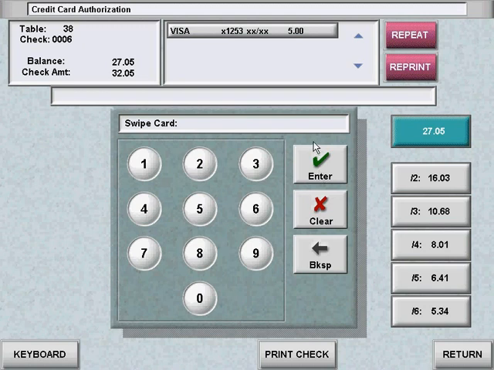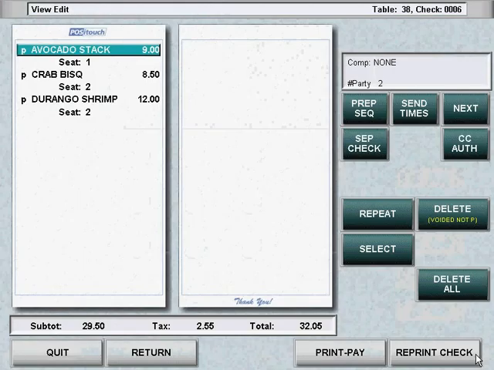Notice that the amount to be authorized will show in the box at the top. Always verify the last 4 digits of the card and the amount. If the balance is to be paid by cash, touch Return and then Quit.